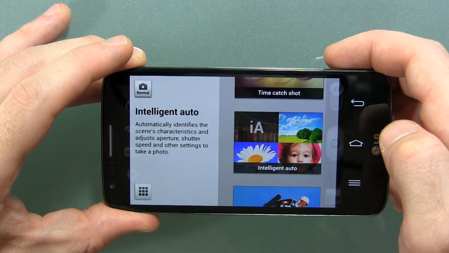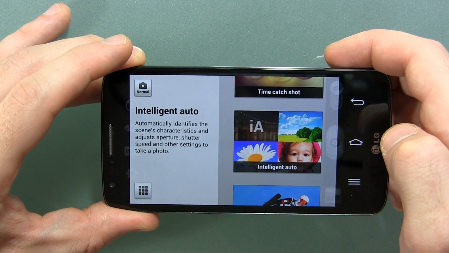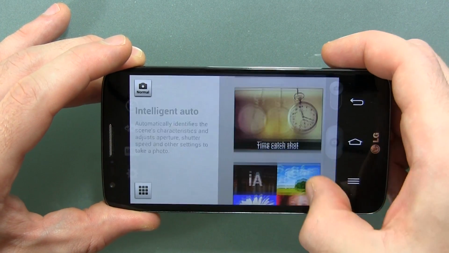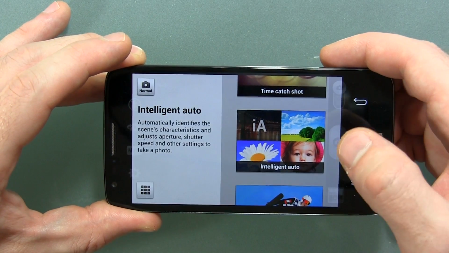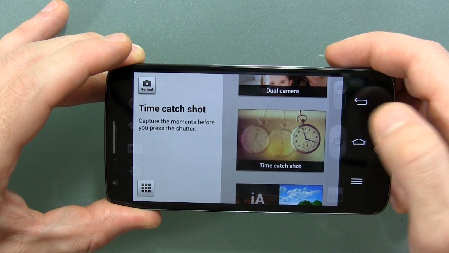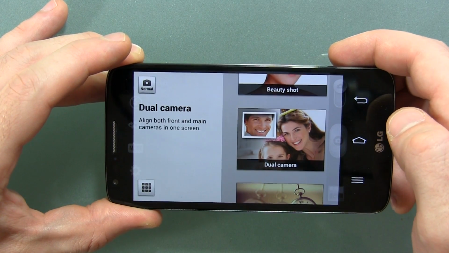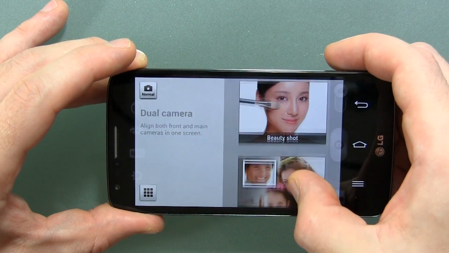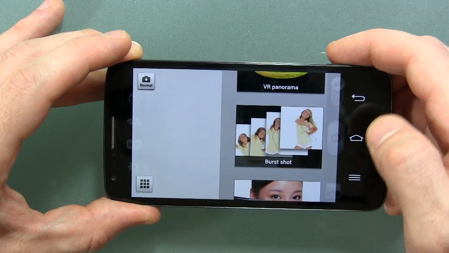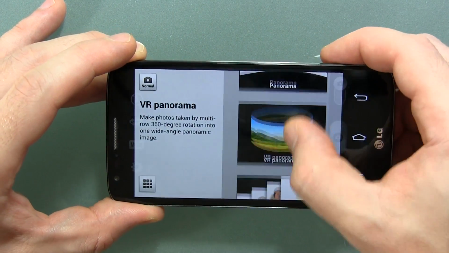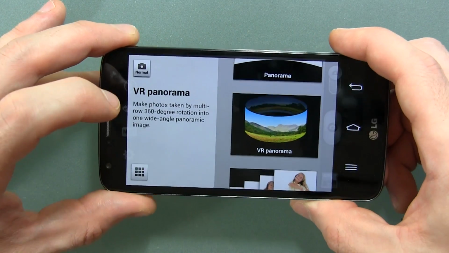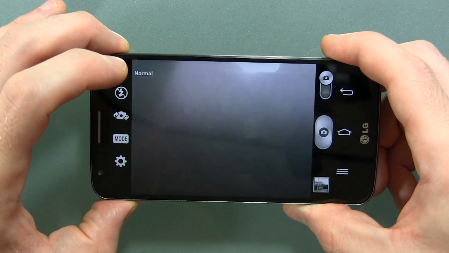Intelligent auto automatically identifies the scene's characteristics and adjusts aperture, shutter speed, and other settings to take a photo, which to me just seems like a fancy word for auto. Time catch shot, capture the moments before you press the shutter button. Dual camera, align both front and main cameras in one screen, something that iPhone users wish they had. Beauty shot, burst shot, we all know what that is, with 20 consecutive photos, and we're right back to VR panorama. So I'm just going to switch to normal mode here.